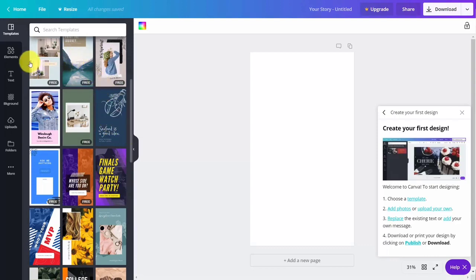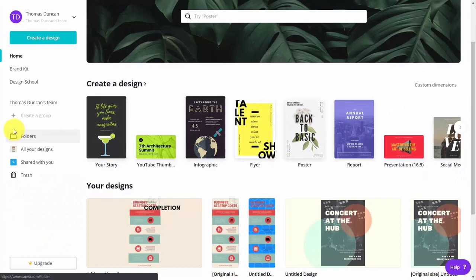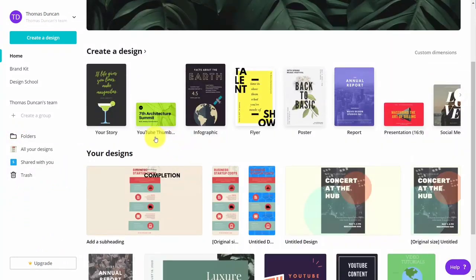And as you'll see in upcoming videos, we'll be able to change different elements of the templates by using this left-hand menu. And once you've started the editing process, you'll notice that you have a section here at the bottom called Your Designs. This will hold the edits that you have been making to your templates in this area.